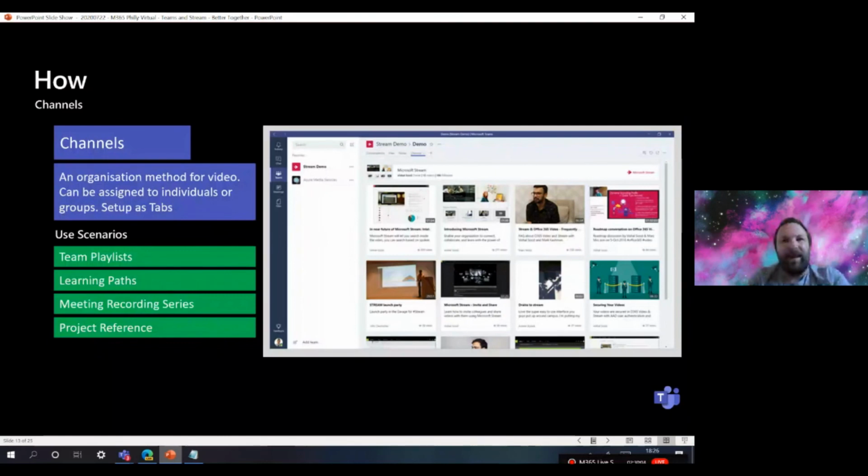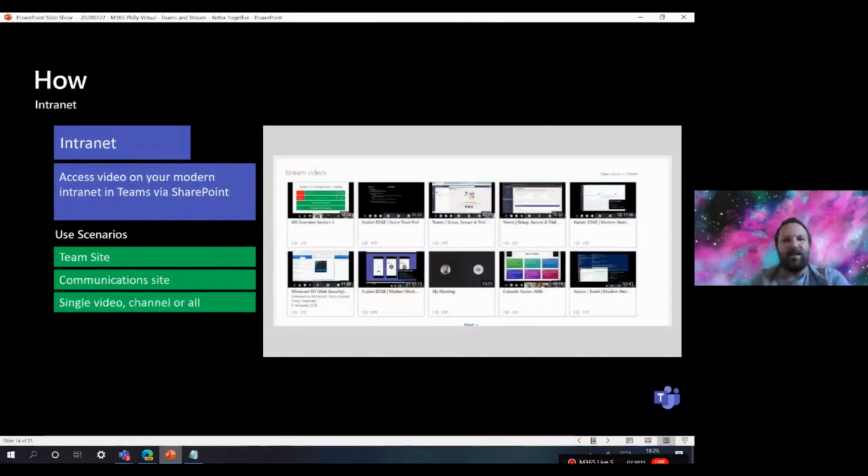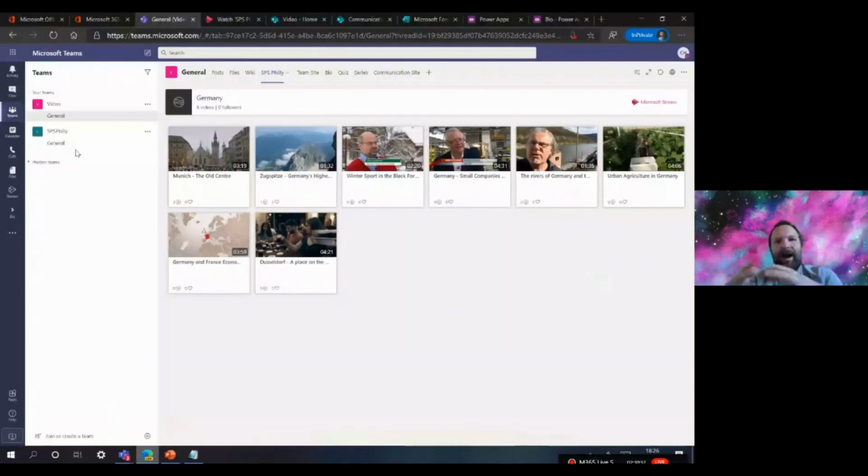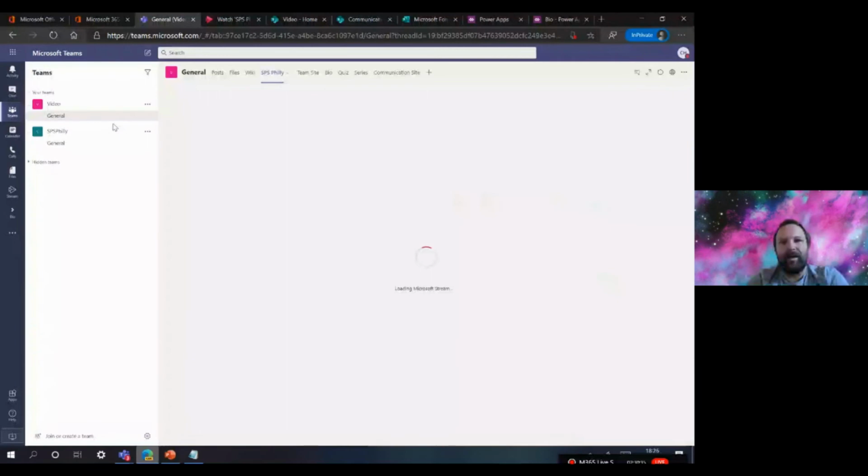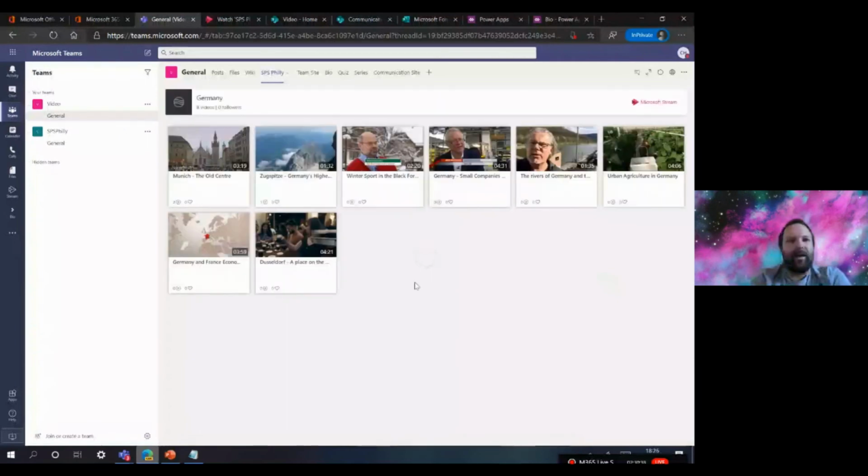Now, in addition to channels, we also can surface it if you use Teams as an intranet. So this is all about accessing video on your modern intranet in Teams and we do this via SharePoint. So in SharePoint, there is a stream web part. That's extremely useful for us because Teams and Stream has a really tight integration. I'm going to show you now again inside the demo environment. So if I click on Teams and then I go into my team, so here was my stream channel as I showed you for the last demonstration.